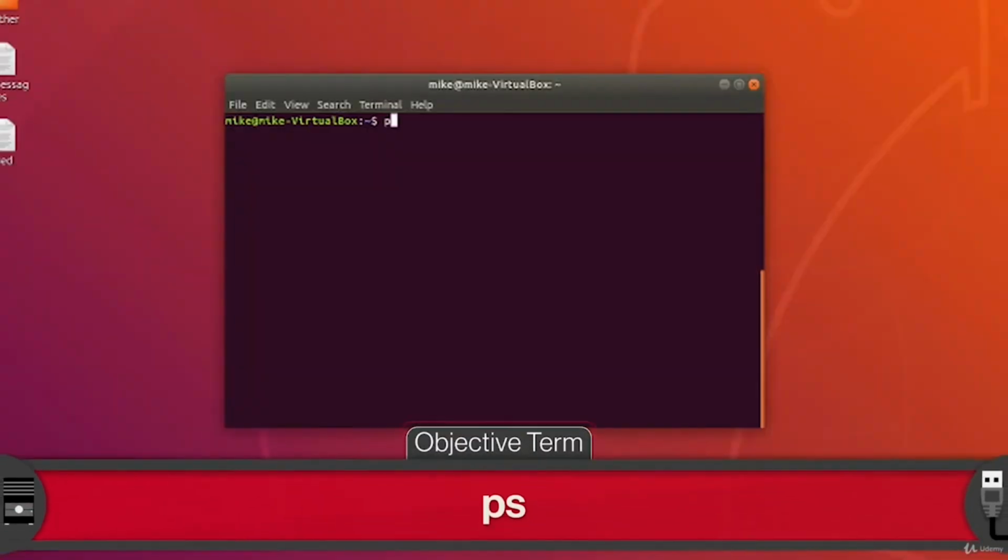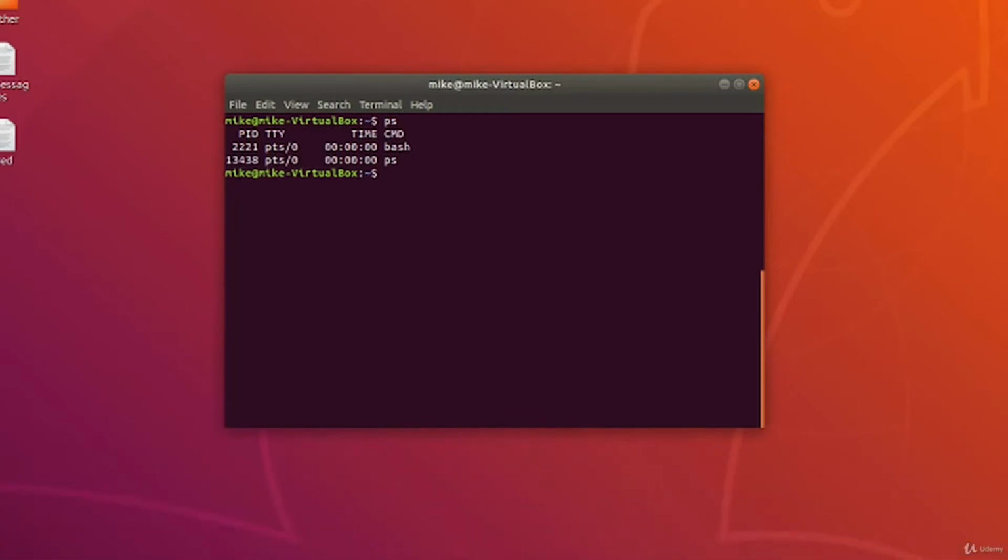So running PS by itself is kind of boring because all it's going to show me are any processes that are tied to the user that I'm currently logged in as. So right now I'm logged in as Mike, and pretty much all you're going to see is the bash shell that I'm in right now and then the PS program itself. But if you look at it, you do get some good information. In particular, you get the process IDs right here and the name of the program. So this by itself is a little bit dull.